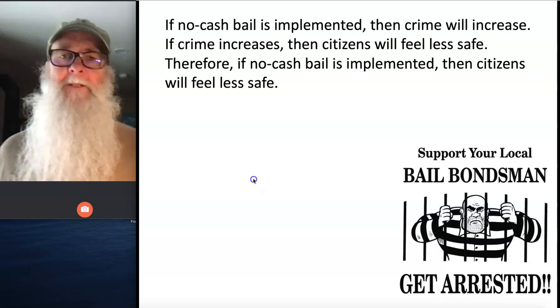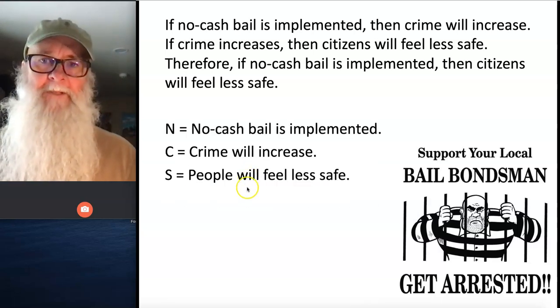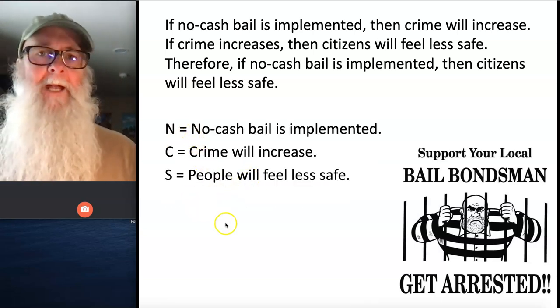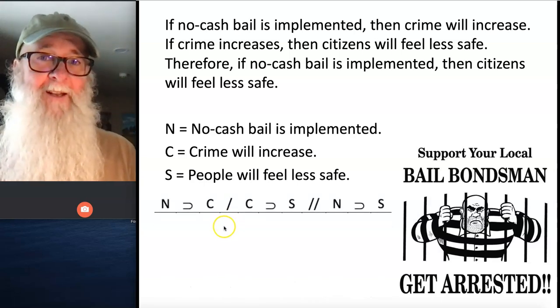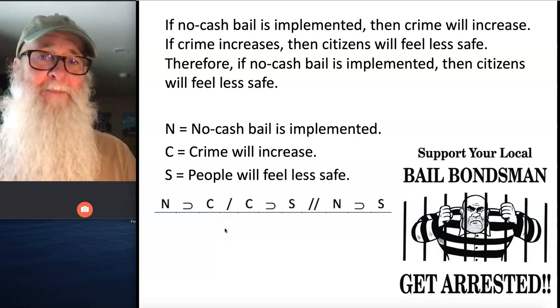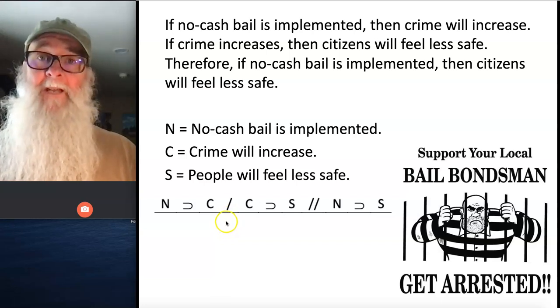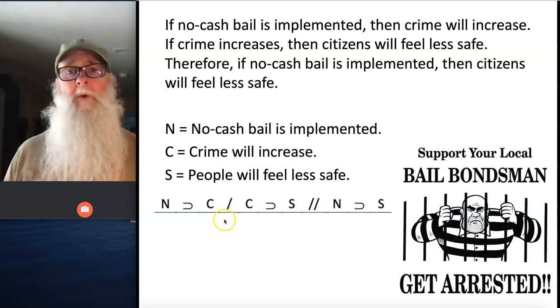So we can represent this argument symbolically by assigning our simple statements letters. We're going to go with N, C, and S, and when we write this out on a single line, we notice something right away. This argument is comprised entirely of conditional statements. The premises and the conclusion are all horseshoes.